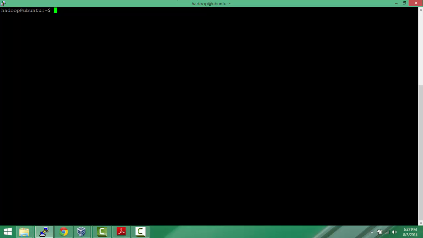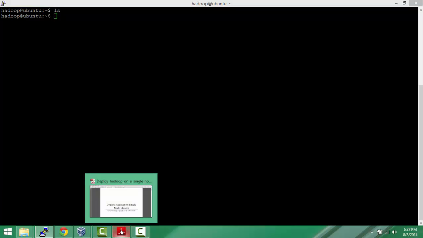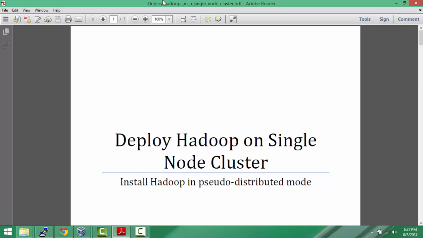Okay. So currently nothing is installed. Let's start our manual and we'll follow all the steps available in this manual. So we are here to deploy Hadoop on a single node cluster. Deployment of Hadoop in a single node cluster is also called Hadoop in pseudo-distributed mode.